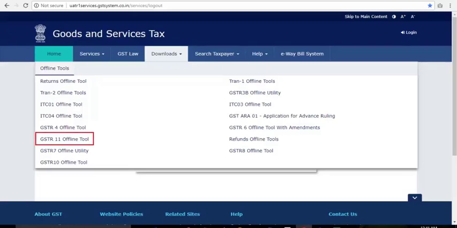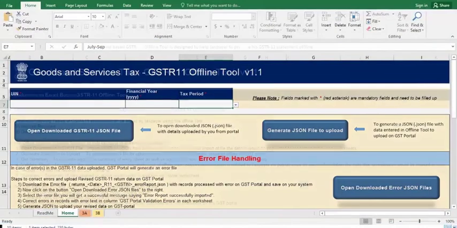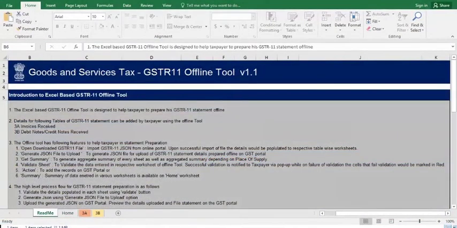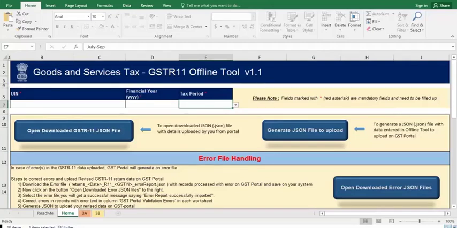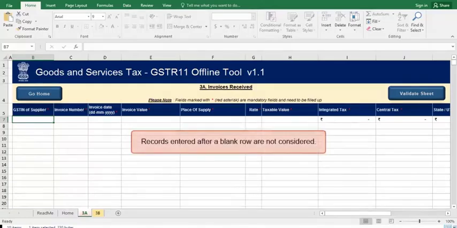Once you have downloaded and opened the GSTR 11 offline tool, go through the README section carefully. Then, in Home section, enter your UIN and select the financial year and tax period of the statement to be filed. Then, go to the 3A tab. Start filling your invoice data from row 7 and do not leave any row blank. Offline utility will not consider the records added after a blank row.